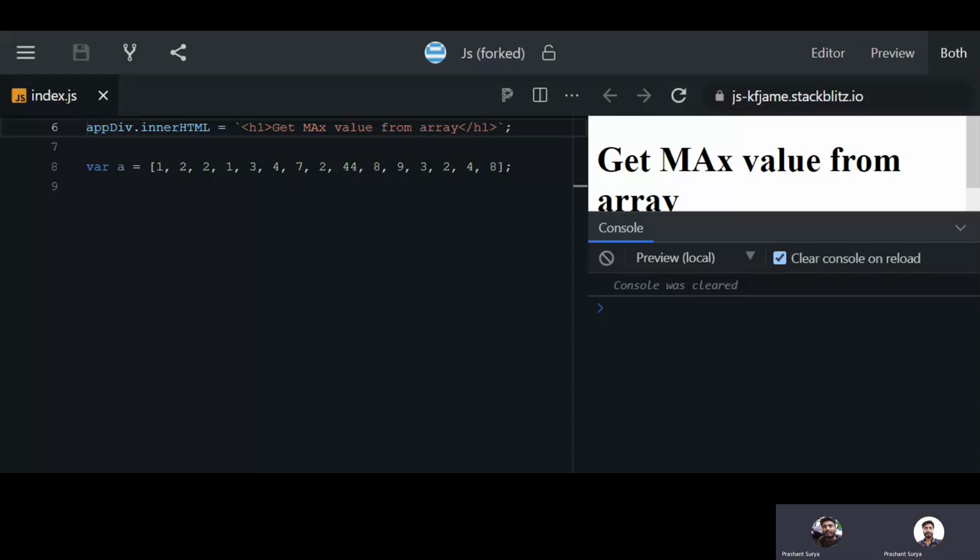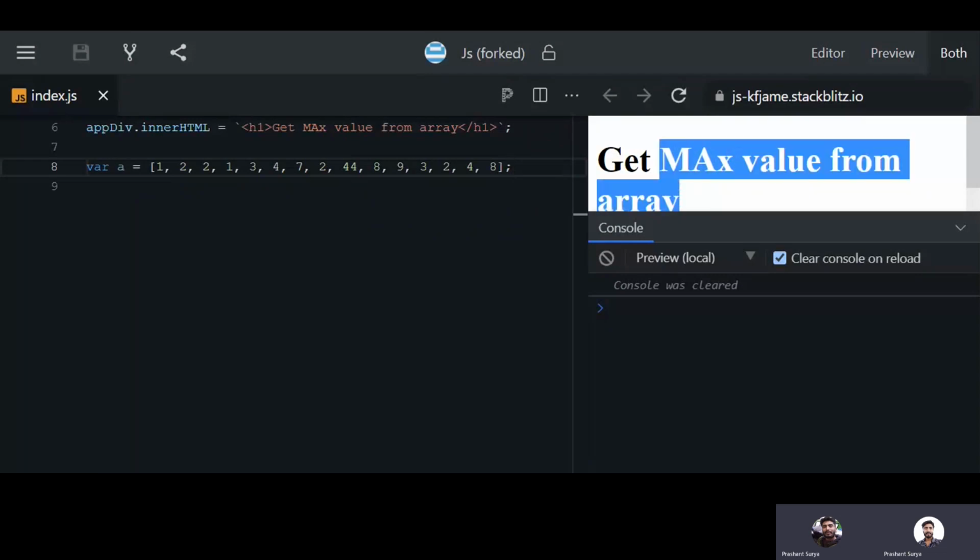So you can see we have an array in which we have some values, some of them repeating, some of them not repeating. So we have a random array here, and we will use this array to get the maximum value.